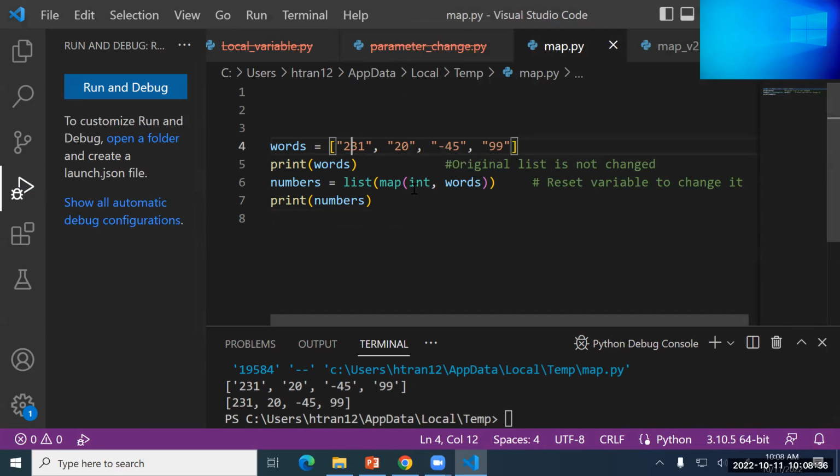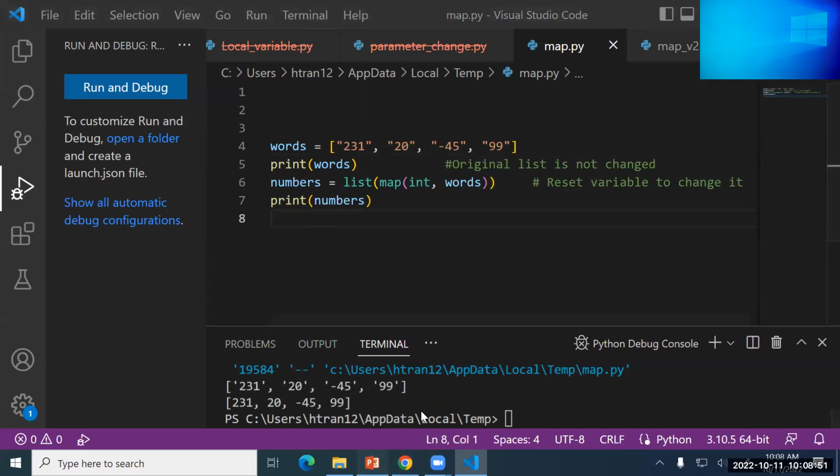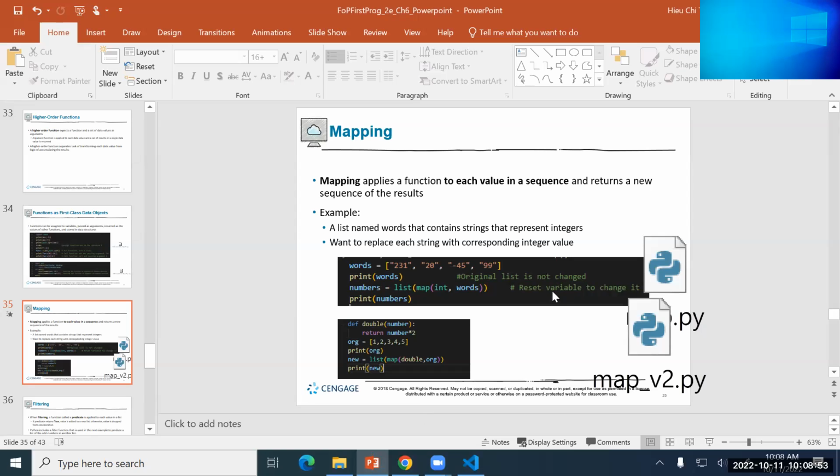Mapping each of the elements with the function here. Mapping with the integer, and put it inside the list. Make sense? Okay, so in that case, you are the one who uses the built-in function int, but actually you can do it with any function.